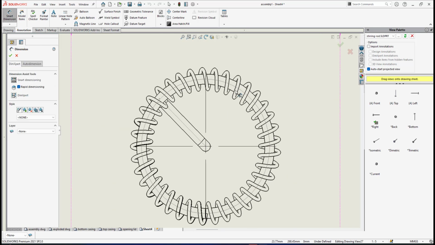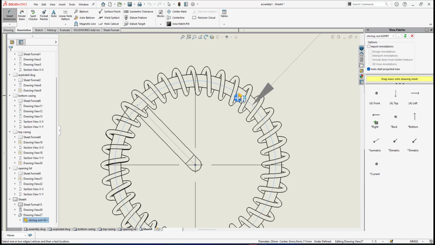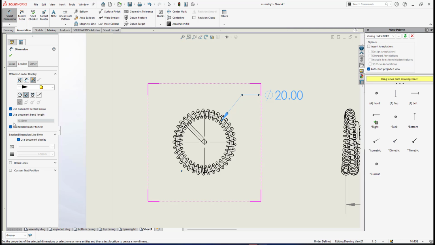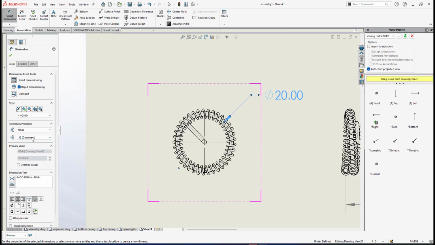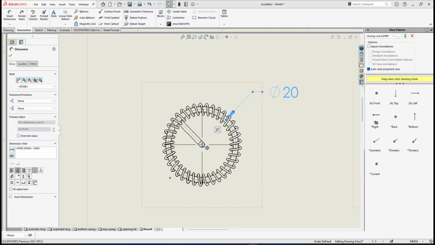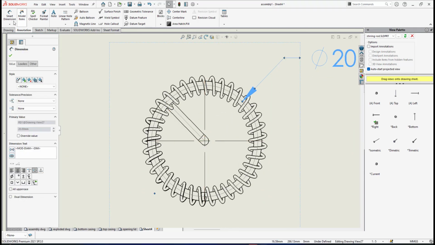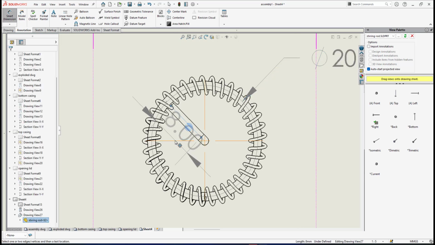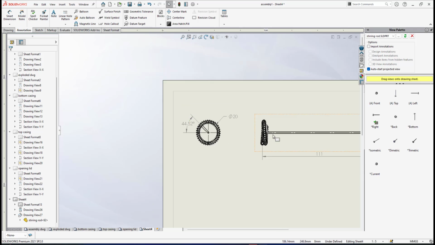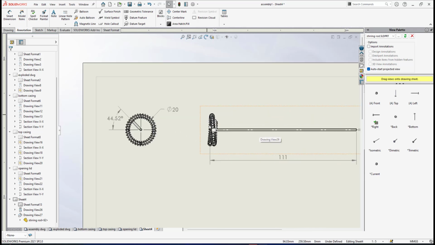So now I can dimension the circle to give the diameter of 20. Okay, diameter is 20. And another dimension that I can show is the angle of this arm. From this line to this line, I can put the angle like this, right? Since this is a steering rod, actually the dimension is not complex.